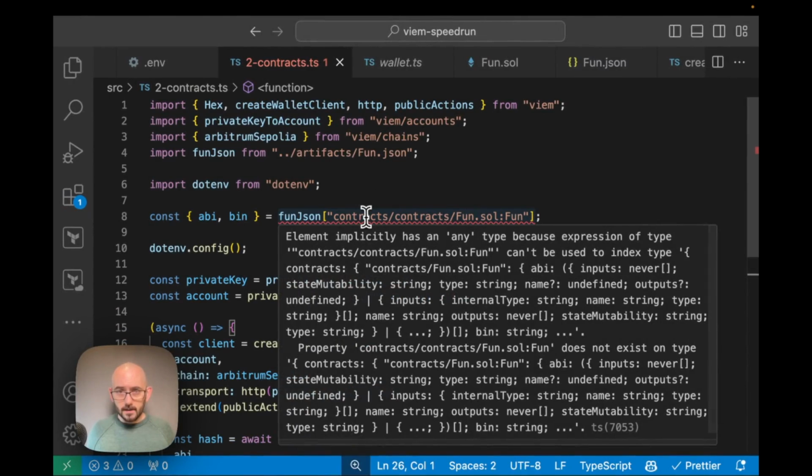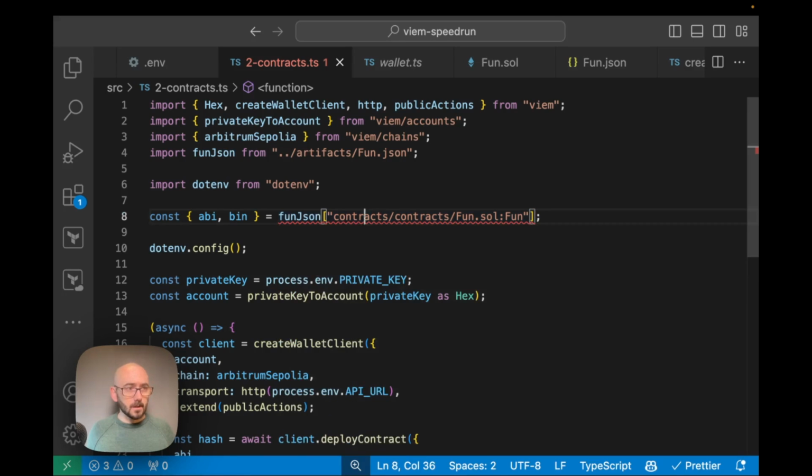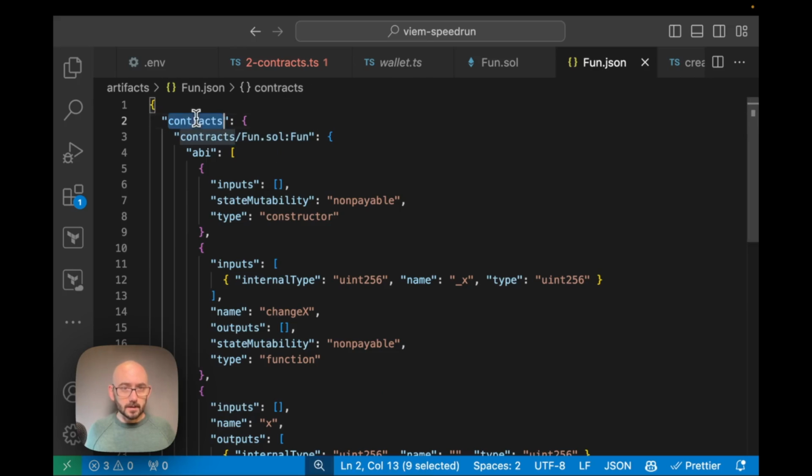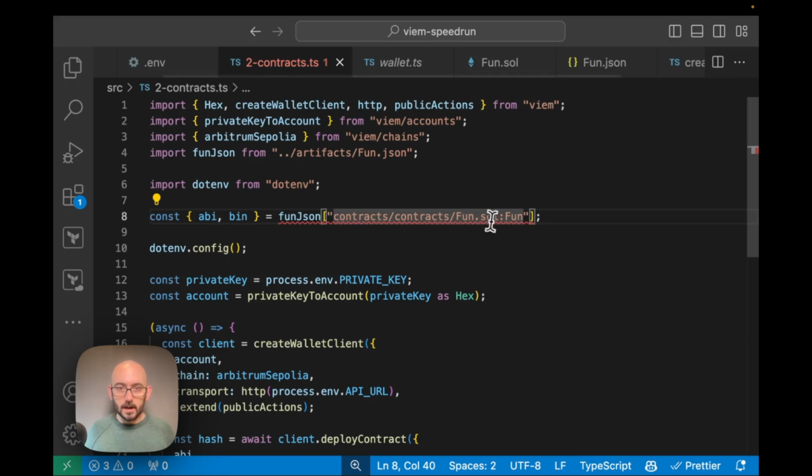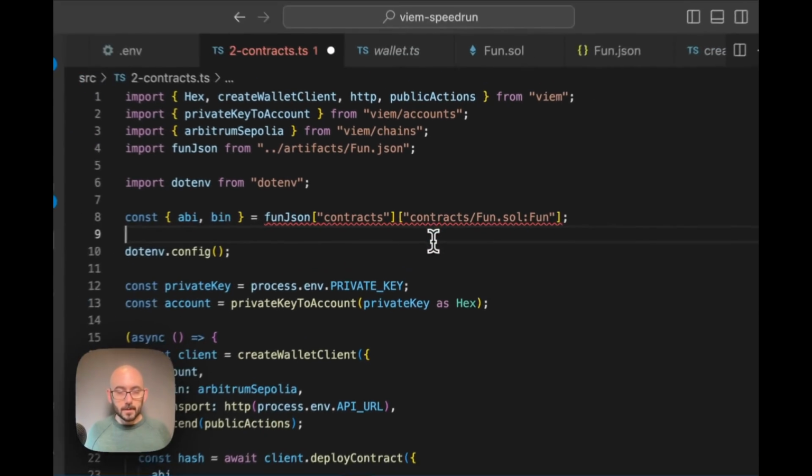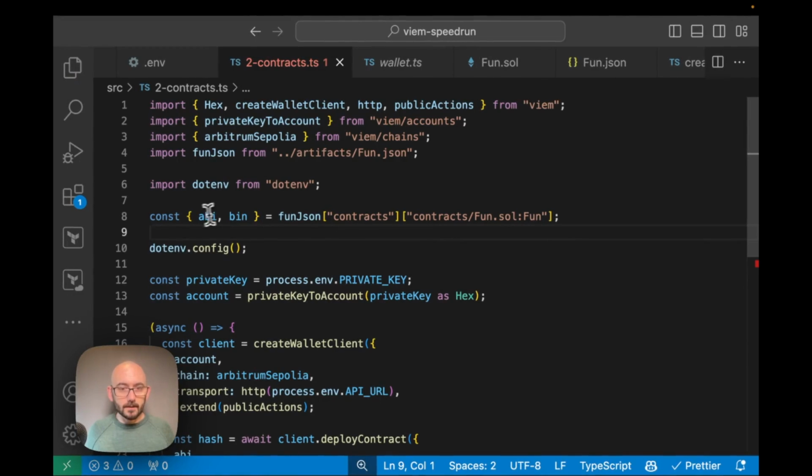Oh, it's getting mad. Element has an any type implicitly. Oh, wait. Shoot. This is wrong. And maybe you saw that when I was doing this a moment ago, which is this should be contracts, right? And then inside of that is an object, which is going to be contracts/fun.sol/fun. So this should really be like this. And then that. Yeah, there we go. It was even autocompleting it. So that's pretty great.